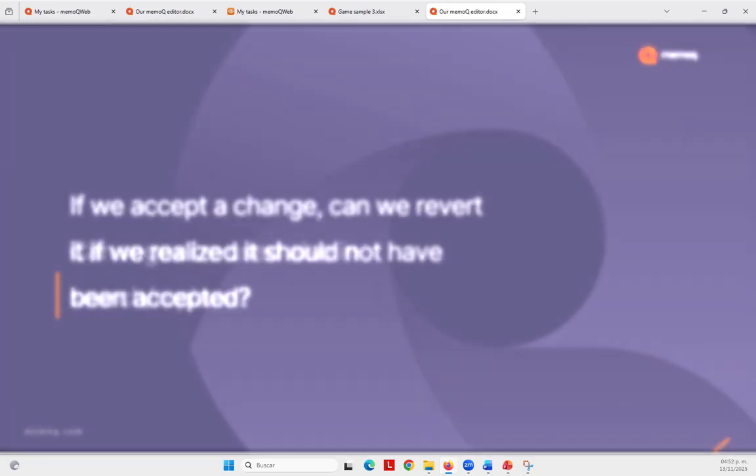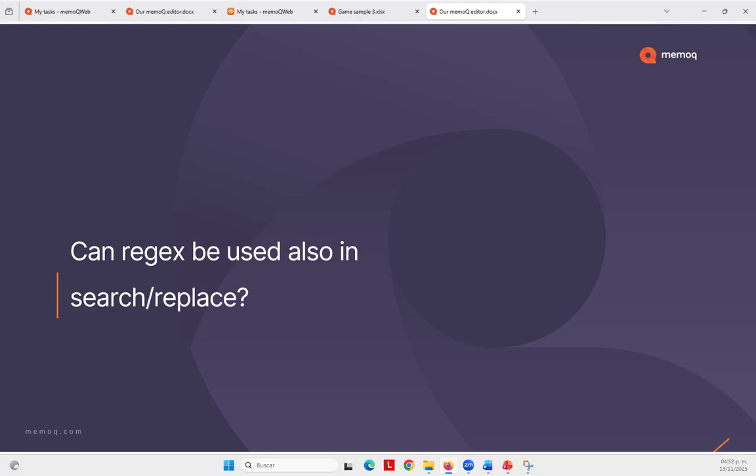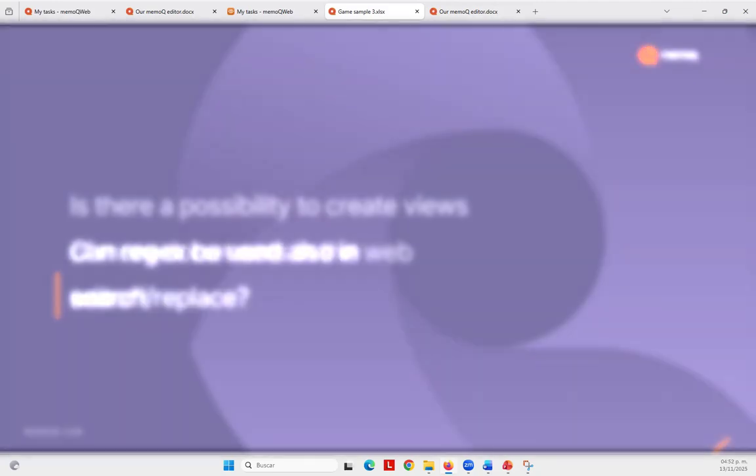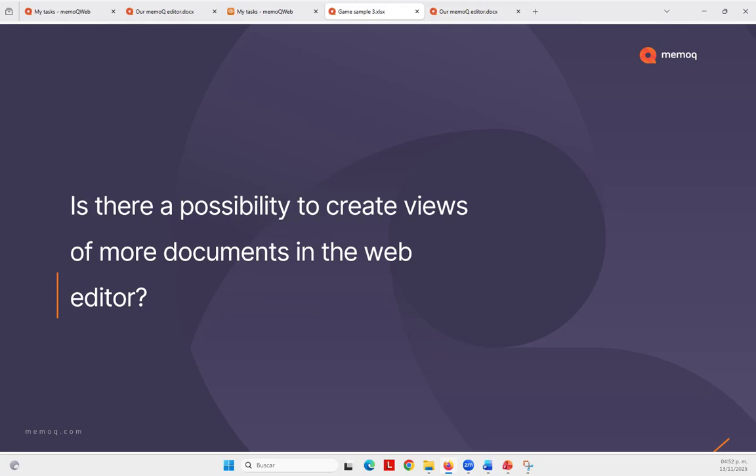Thank you. Next one. Can regex be used also in search and replace? I don't think so for now. I can check for you if this will be available in 12.2. Thank you. Next question. Is there a possibility to create views of more documents in the web editor?